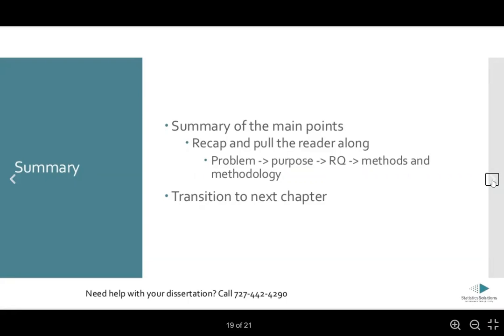And then once you've summarized all of that, you want to transition into the next chapter. So you are looking back at this chapter and then looking forward by telling them what's coming up. So you might say something like, in the next chapter, I will present the results, something like that, letting them know what subheadings to expect to come.